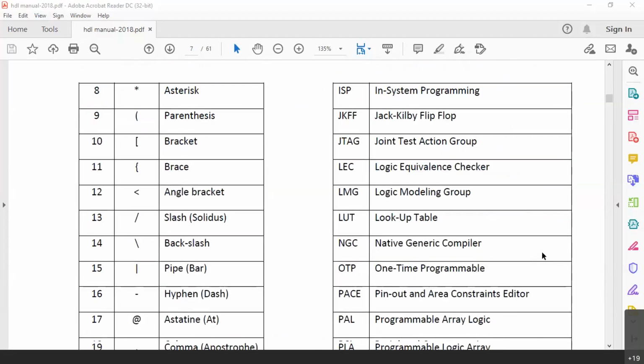Let me continue now. Coming back to symbols, this is asterisk, parenthesis, bracket, brace, angle bracket. Then we have forward slash, which we call solidus also, and we have backslash, then we have pipe, then we have hyphen, then we have the at symbol, then we have colon. We use all these symbols both with VHDL and Verilog for different purposes.